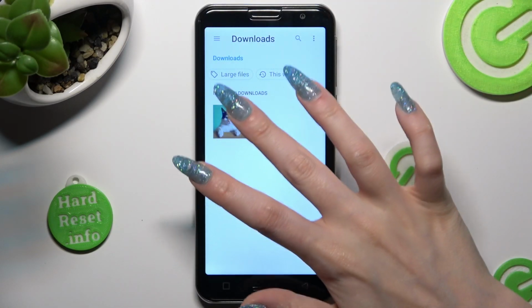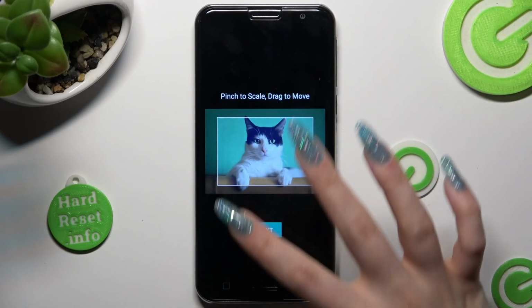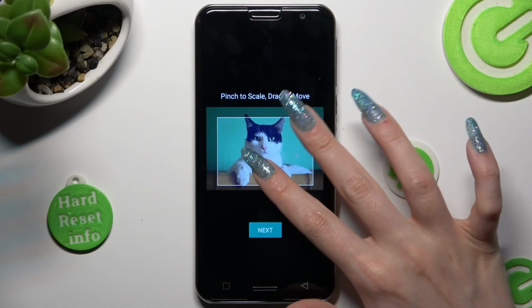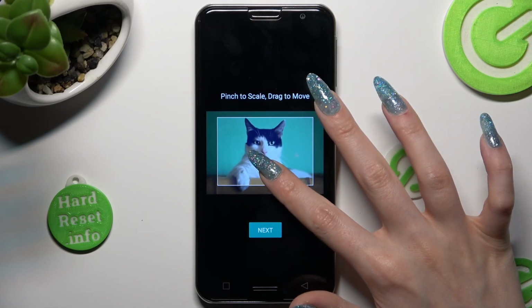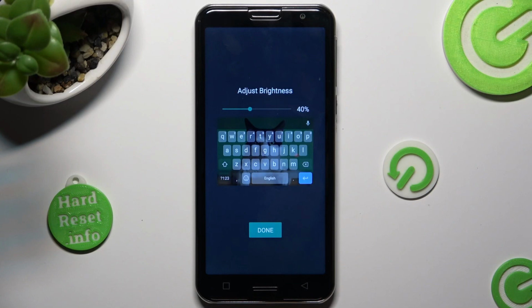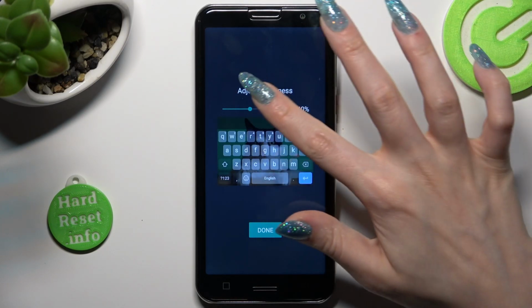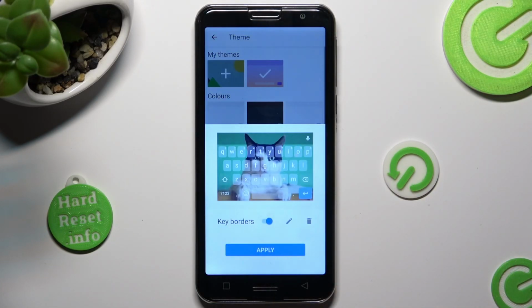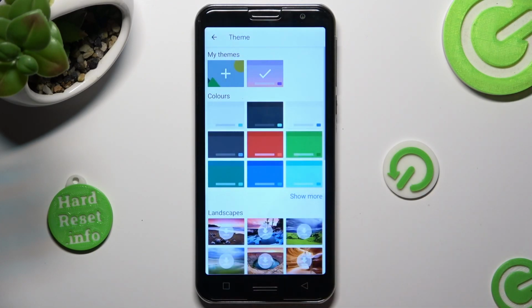Finally, after clicking on your photo, pinch it to scale and drag it to move. Then select Next. Adjust brightness by swiping left or right. Click on Done. Manage keyboards and hit Apply.